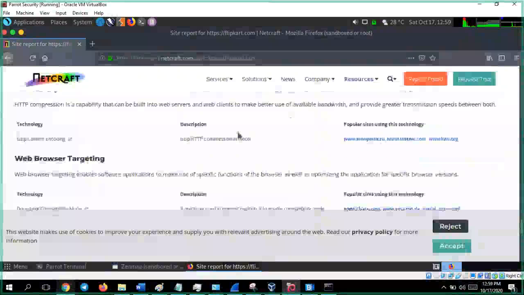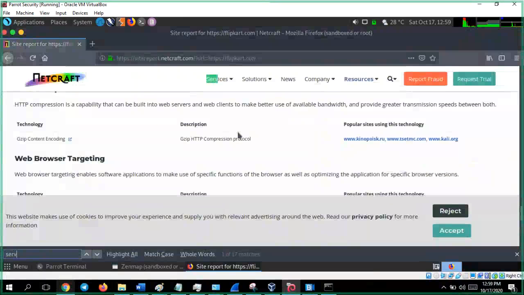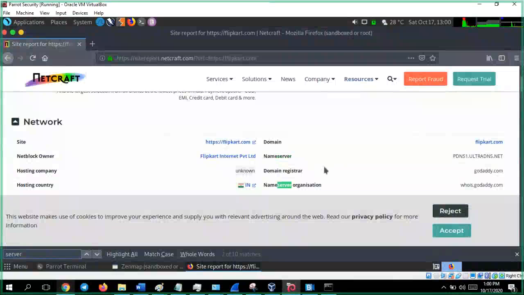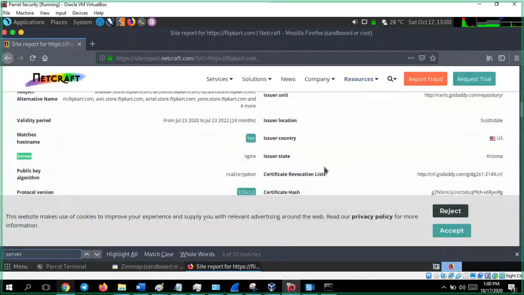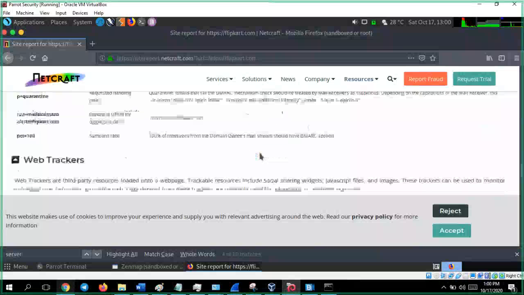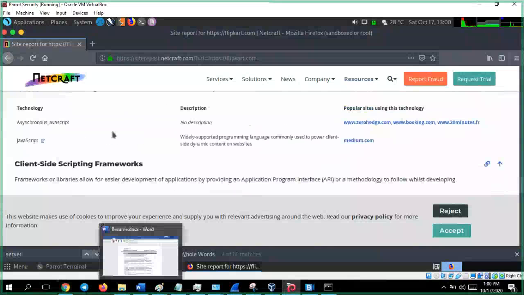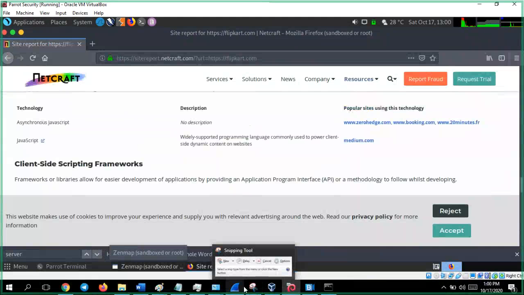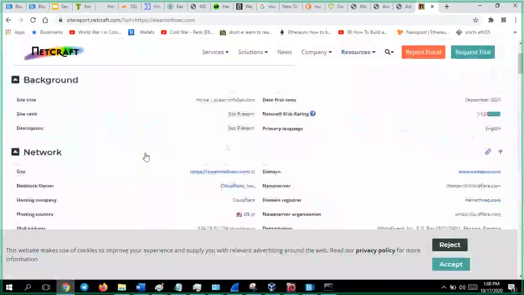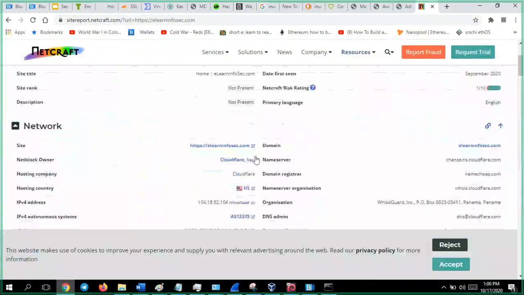Okay, Control F server. Okay, any server related. Okay, they have Nginx server, and they are doing RSA encryption, all that kind of information. Okay, so this is about Netcraft, which will give you a lot of information for us to know about the system. See the same thing for my system also.